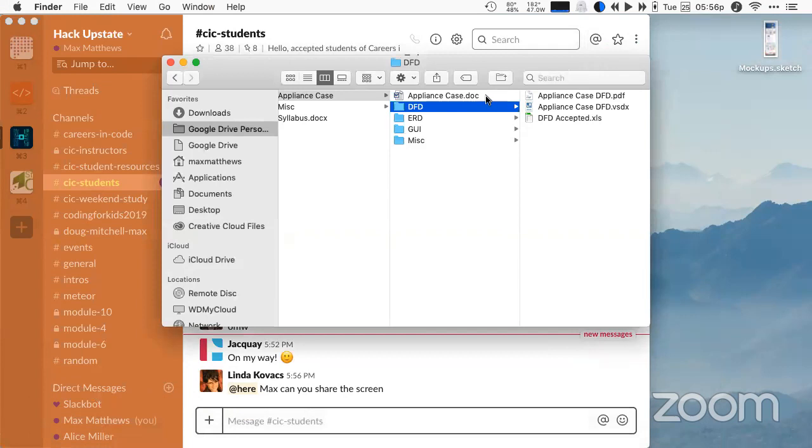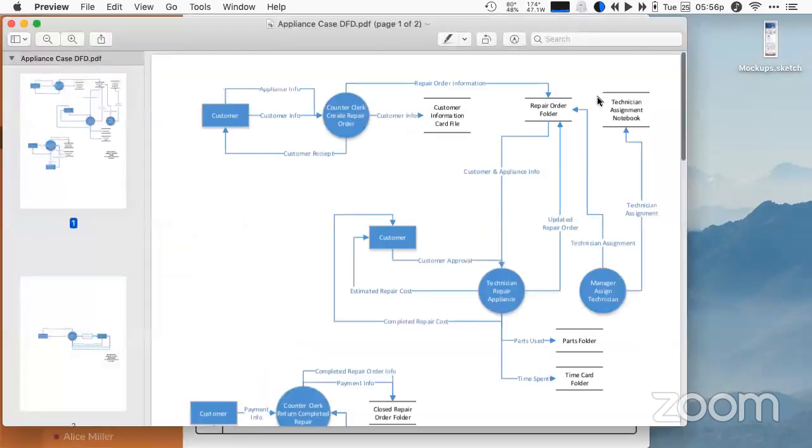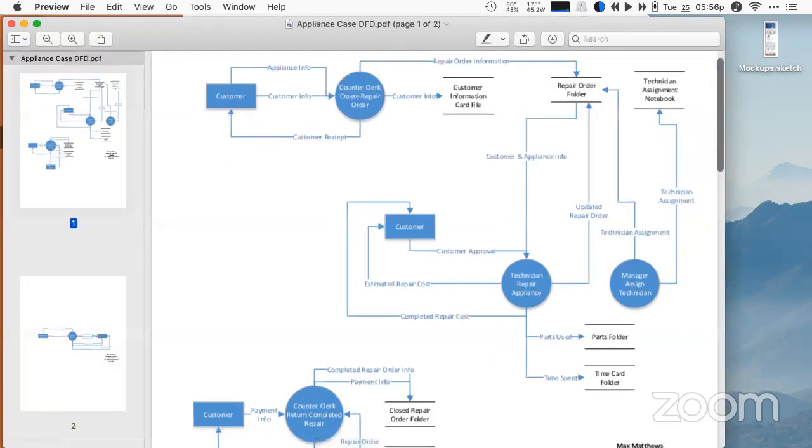What you end up doing is making this DFD, and before anyone asks, I'm going to post all of these in a zip or a Google Drive or something. So basically, this is a DFD. There are standards behind it.